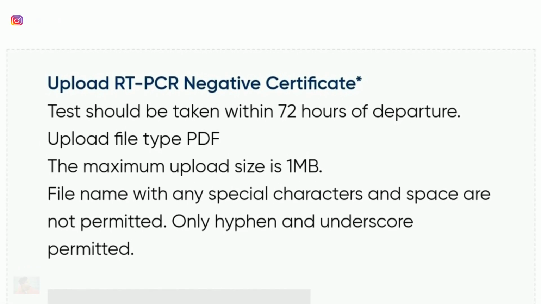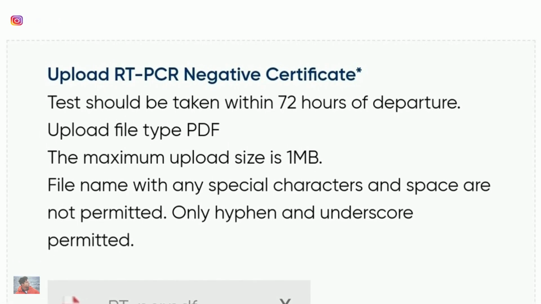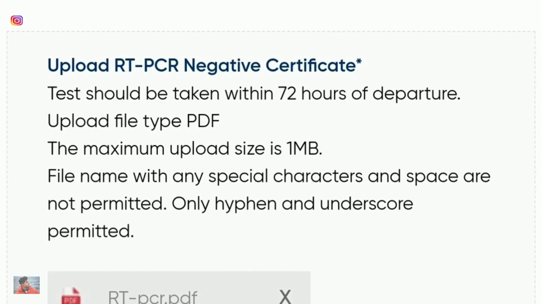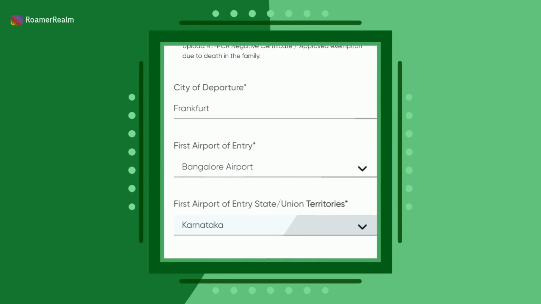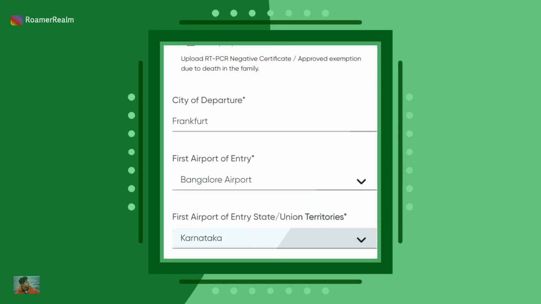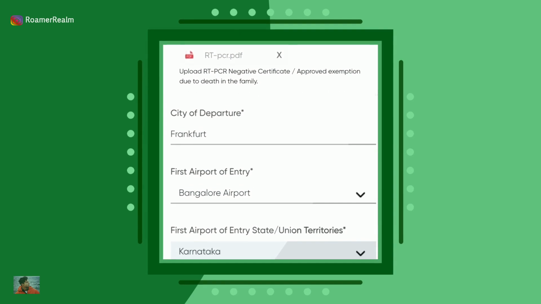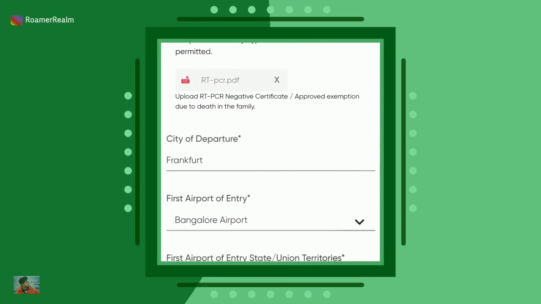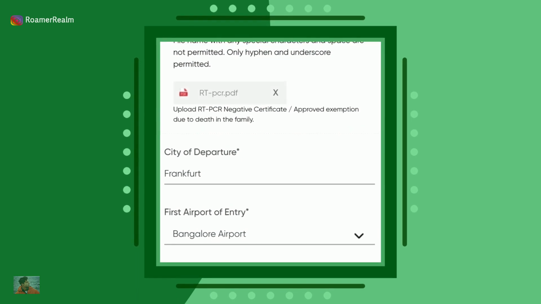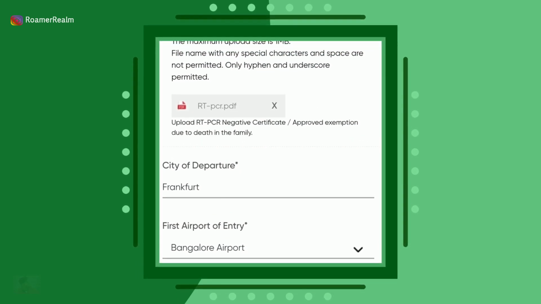RT-PCR. So upload a PDF copy, and once again, be careful about the file size. If it's more than 1 MB, it'll give you an error. City of departure is the city where the flight which is flying you into India has taken off from. In my case, I flew from Brussels to Frankfurt and then Frankfurt to Bangalore. Frankfurt is my departing city, as the flight I took from Frankfurt flew me into India.